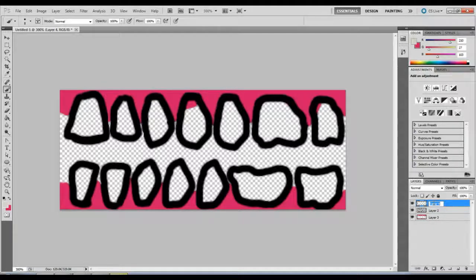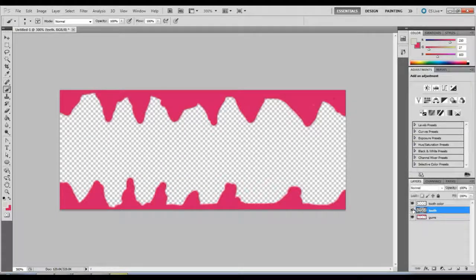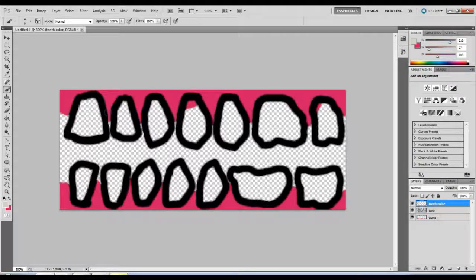You should go ahead and name these. I'm going to call this tooth color. And these will be teeth, and this will be gums. I'm just going to use my teeth layer as a reference for how I'm going to paint my teeth. Teeth don't really have this black outline unless they have cavities, so I'm just going to color over this on my layer here. Now I am painting on the new layer, not the teeth layer. This is the teeth color layer.